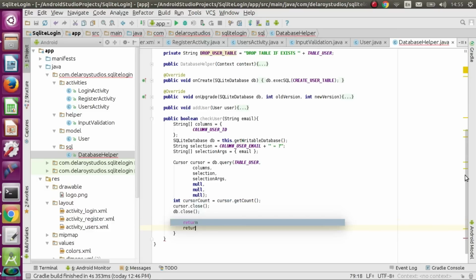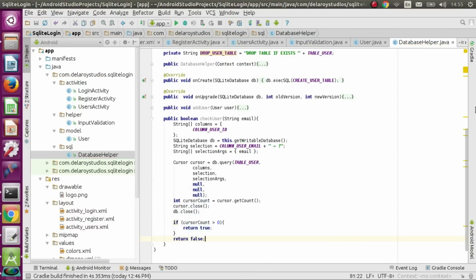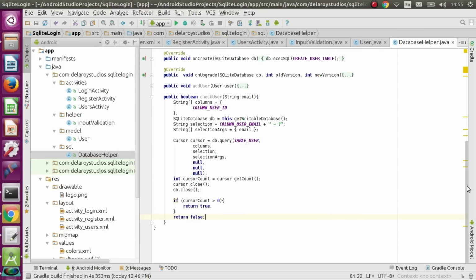Return true. Outside there, return false. That's fine. We have this set perfectly. Now we're still going to need to check for user if it passes in the email and password, but that one is just a replica of these.